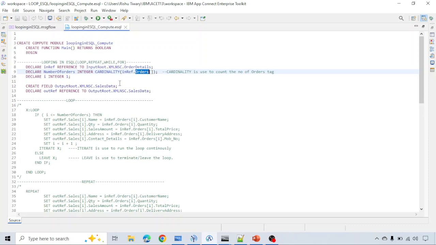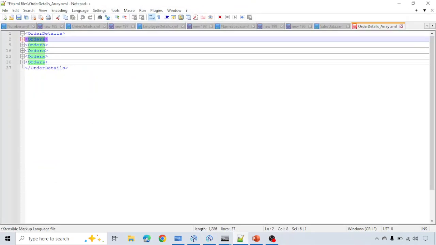You can say that it is the count of the number of array elements, the count of a particular field that is repeating. There are many ways, and this value, which is currently 5, I am going to store into this variable. I am declaring a variable named number of orders, which is of integer type, and storing this value. It will return the number of repeating order fields. Currently there are 5 order fields, so it will return 5.